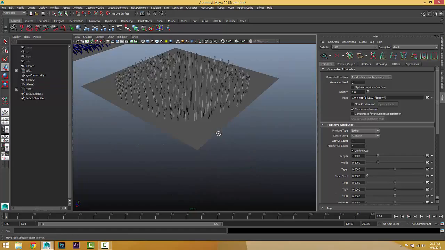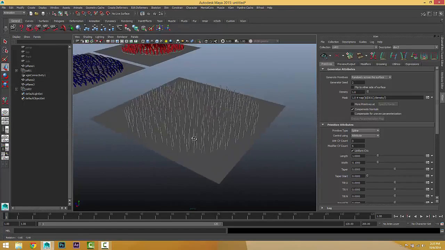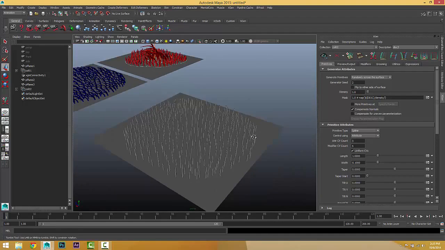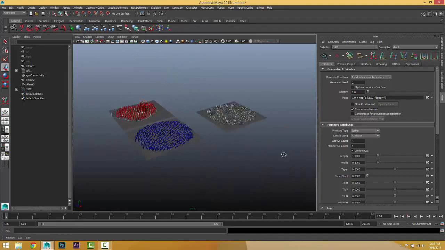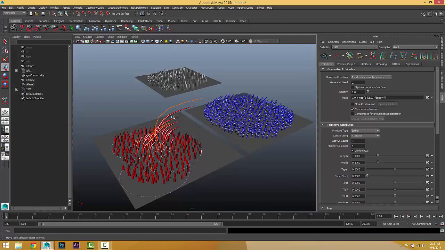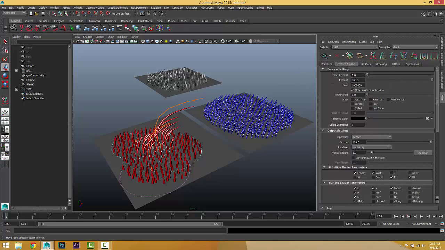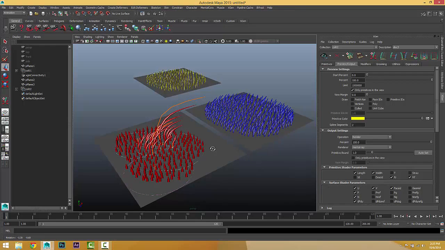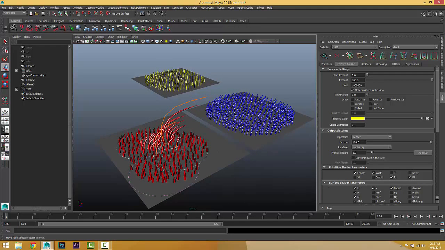So we've got 3 descriptions. We have description 1 and 2, which are inside collection 1, and we have description 1 also inside collection 2. Let's change the preview color for that one to something like yellow.